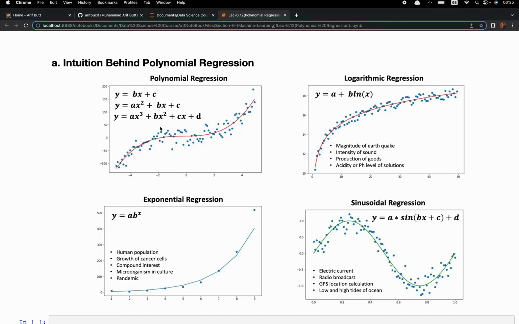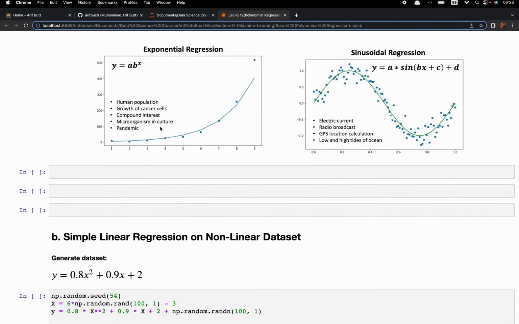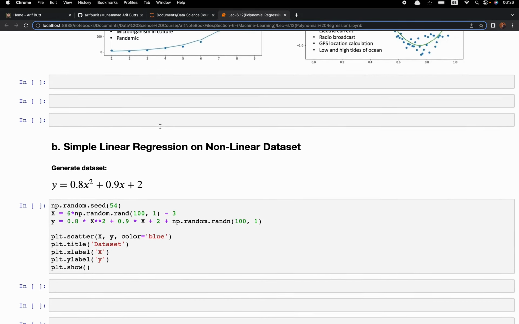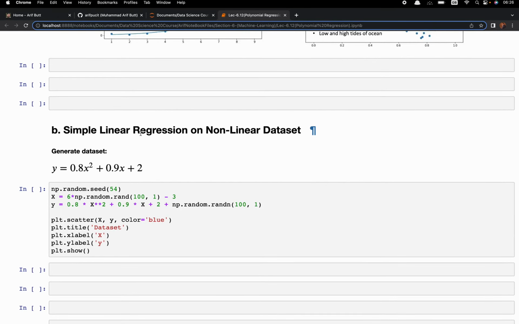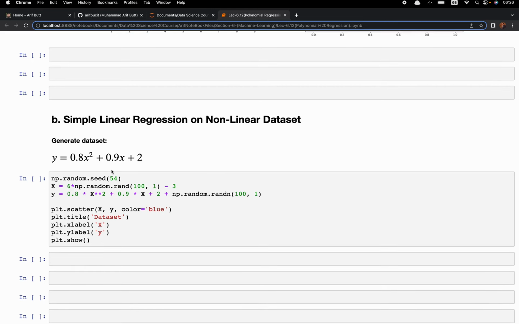Okay, my dear students, let me move ahead and try to fit a line on a 2D dataset where the relationship between the single input feature X and the output label Y is non-linear. Let me generate a synthetic dataset using this quadratic polynomial equation of degree 2. y is equal to 0.8 x square plus 0.9 x plus 2.